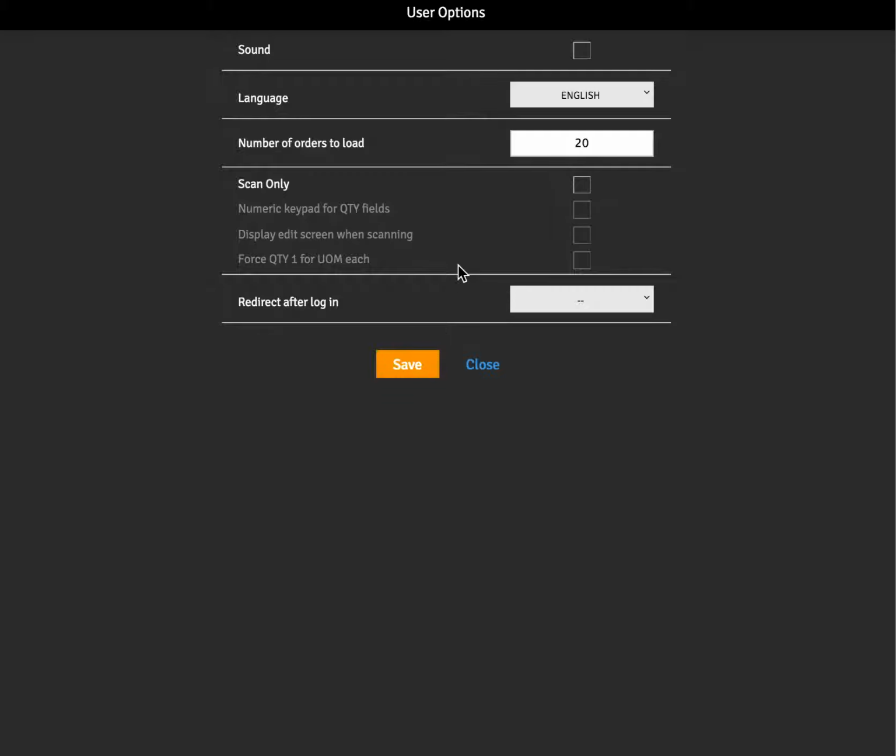So first we can see here at the top we have sound and a little checkbox here. If we have that checked, then for example, if you are scanning a part barcode and it's the incorrect one for that pick, then it will have a sound when you are scanning incorrectly. If you didn't want to have sound on, then you can just turn that off.